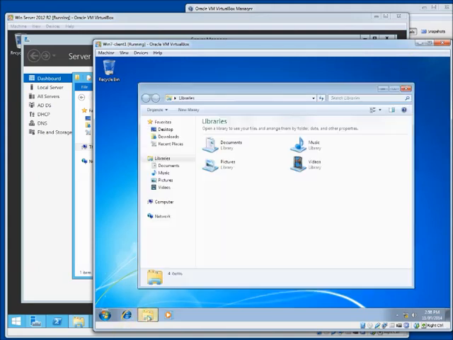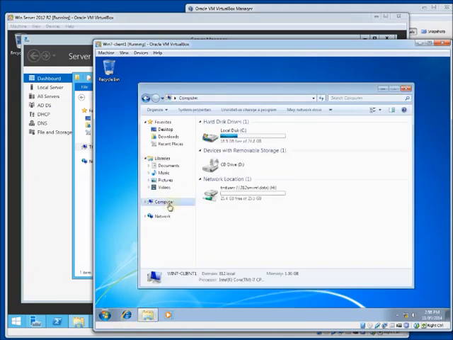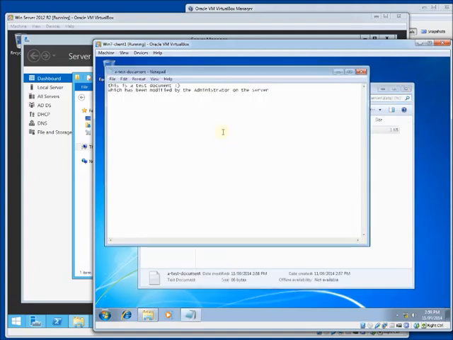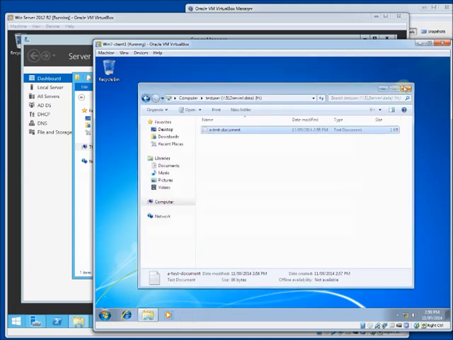But we go back to the user account on the client machine, have a look back in there, open the file up, and there it is, and modified. So that's a quick tour through creating the user and their share folder.